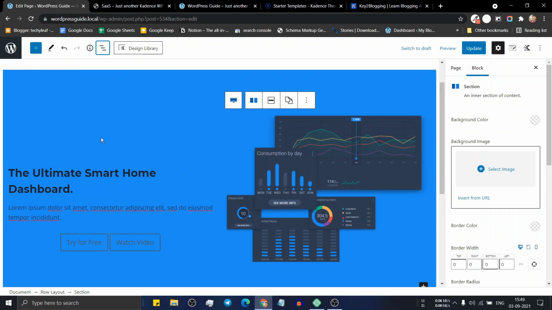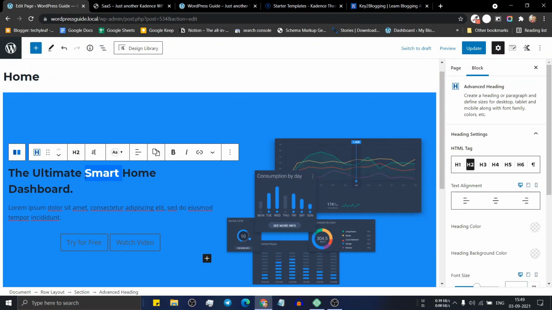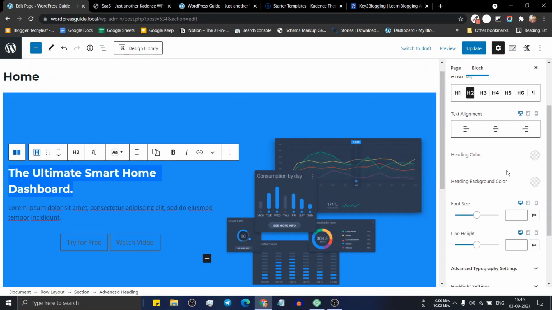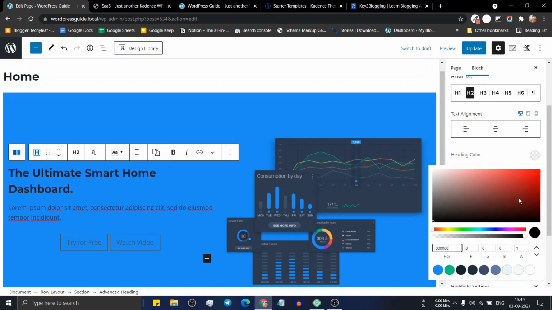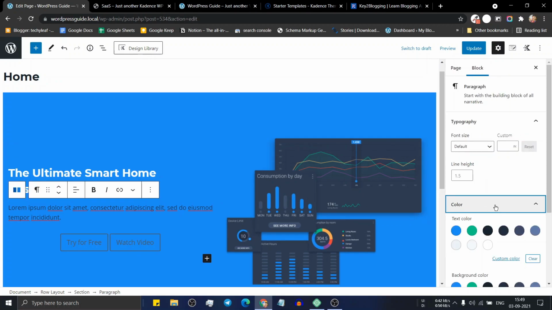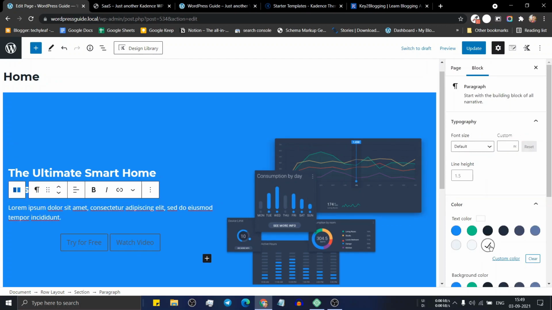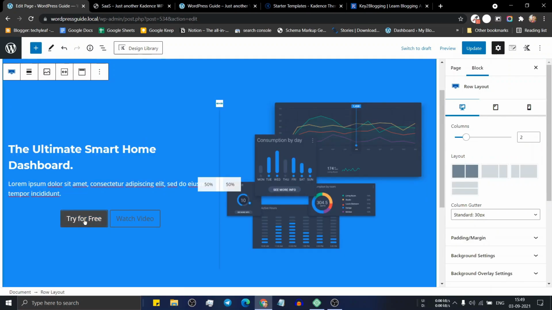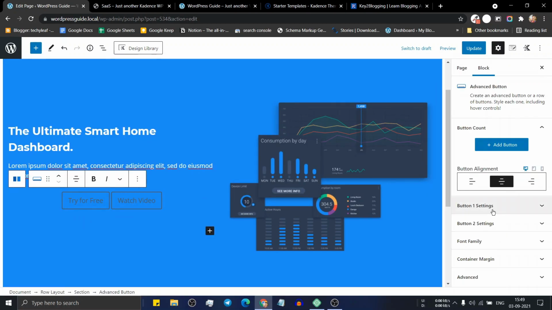Now close this and click on this first heading, and here you will see the Heading Color option. Let me change it to white. Now let's click on the second heading and change the text color from here. Now click on the button, and here you have to change the button styling.